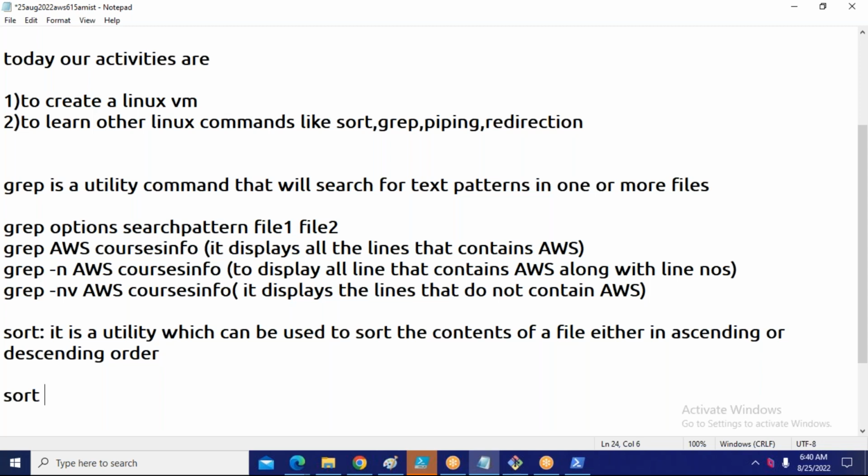Every command generally takes input from keyboard. So if you want to provide information from any other file, we have to use something like redirection operators. How to use redirection operators, that we will discuss. For now we will see how to use the sort command. Sort options, input file greater than output file. This is the general usage of the sort command.